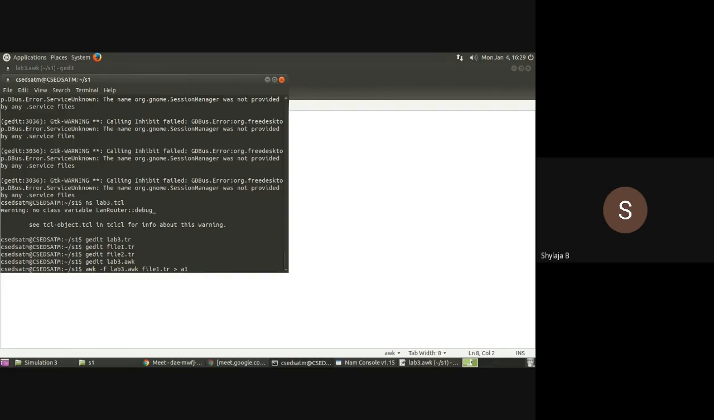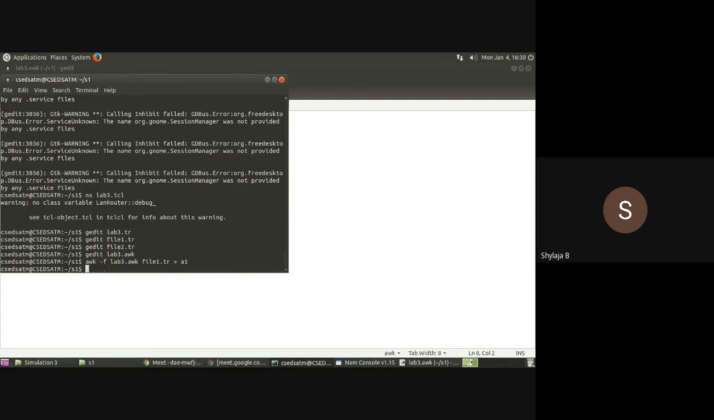Okay, so understand this line. AWK is the command to execute the awk file, followed by -f, then lab3.awk, that is the name of our awk file, then trace file. We are not giving the general lab3.tr. Instead of that, we are giving the TCP congestion window trace file. The name is file1.tr for one of the sources. We are using the redirection operator, this greater than symbol. We are extracting the first column and the last column, and we are sending that to A1 file. Press enter. If there is no error, you will get the prompt.